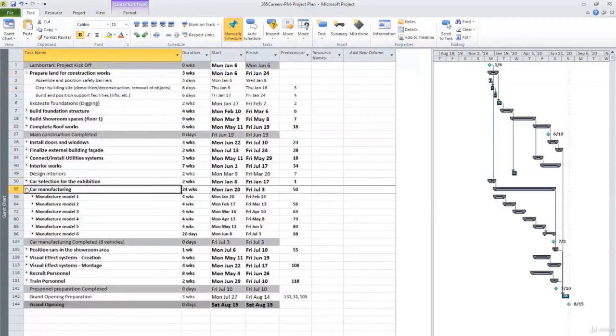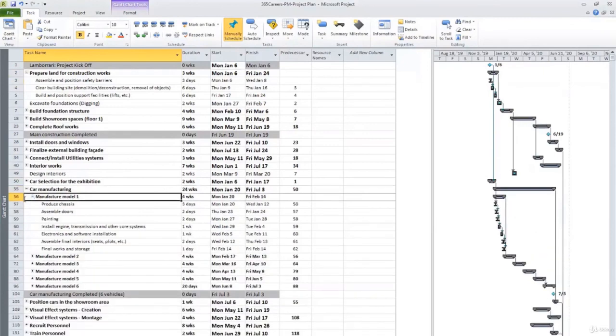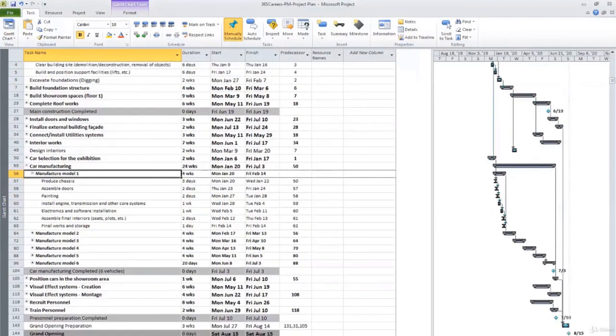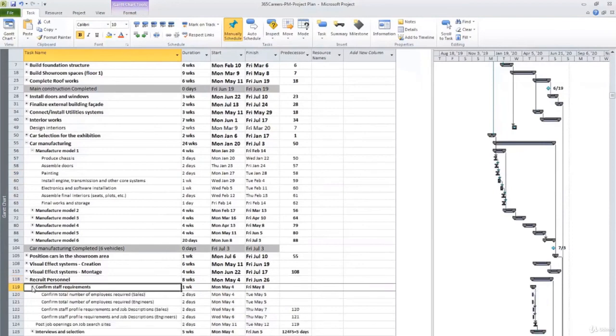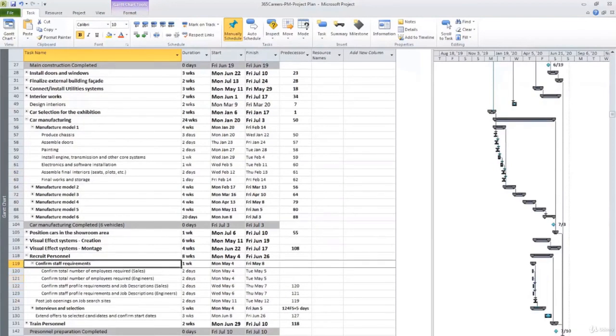Car manufacturing. Schedules for 6 cars. By expanding them, you can see all the production steps identified. Recruit personnel. Same thing. As explained at the beginning, MS Project is easy to use and quite useful when planning projects. It is also similar to Excel, so in case you do not have MS Project, you can also try there.